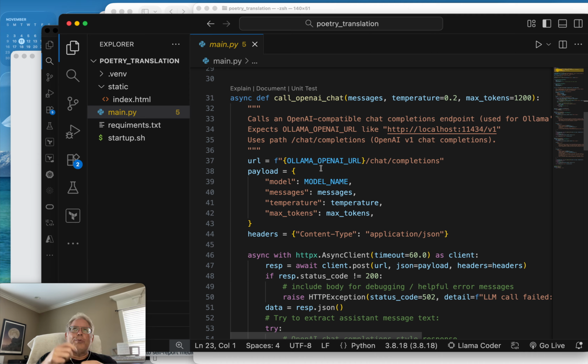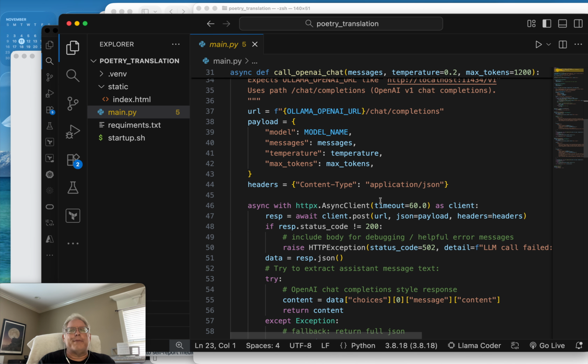You can do it with the Ollama directly, but I often like the OpenAI endpoint, because if I don't want to use Ollama, I want to use something else, it's easier. Most LLM systems seem to have standardized on the OpenAI endpoint.